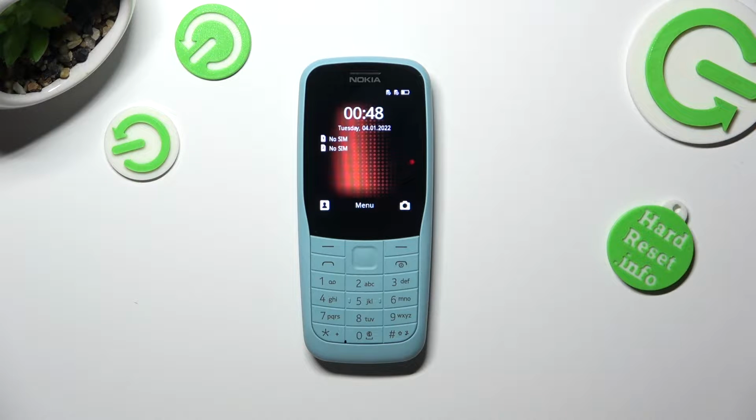Hi! In front of me is Nokia 220 4G, and today I would like to show you how you can select and delete multiple photos at once on this device.